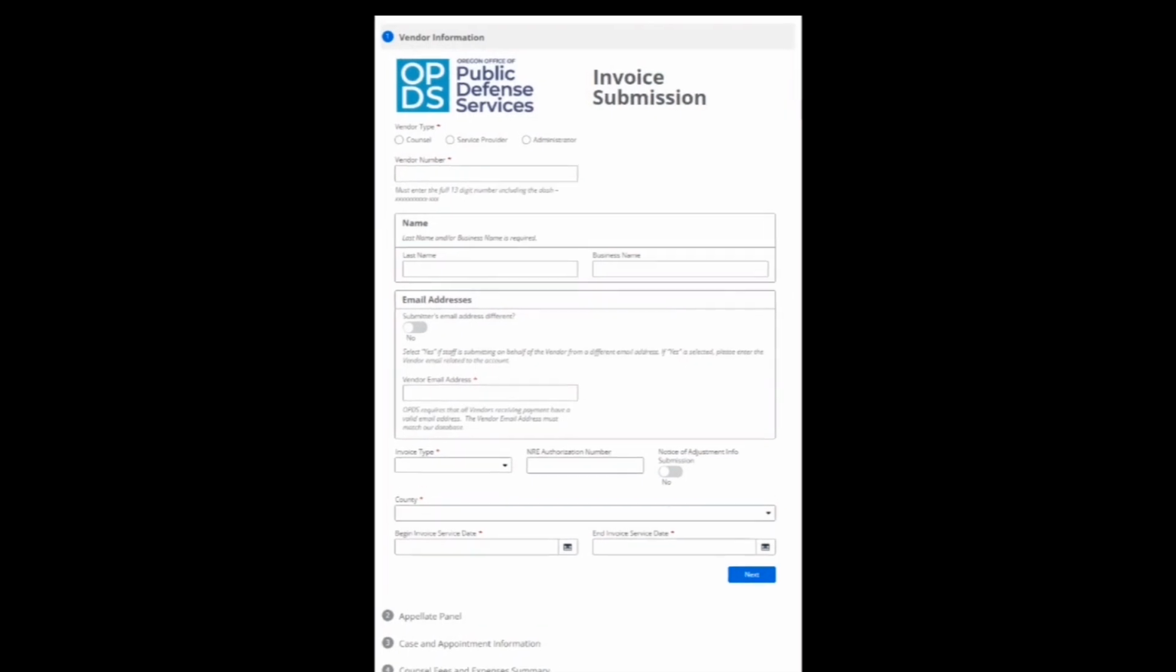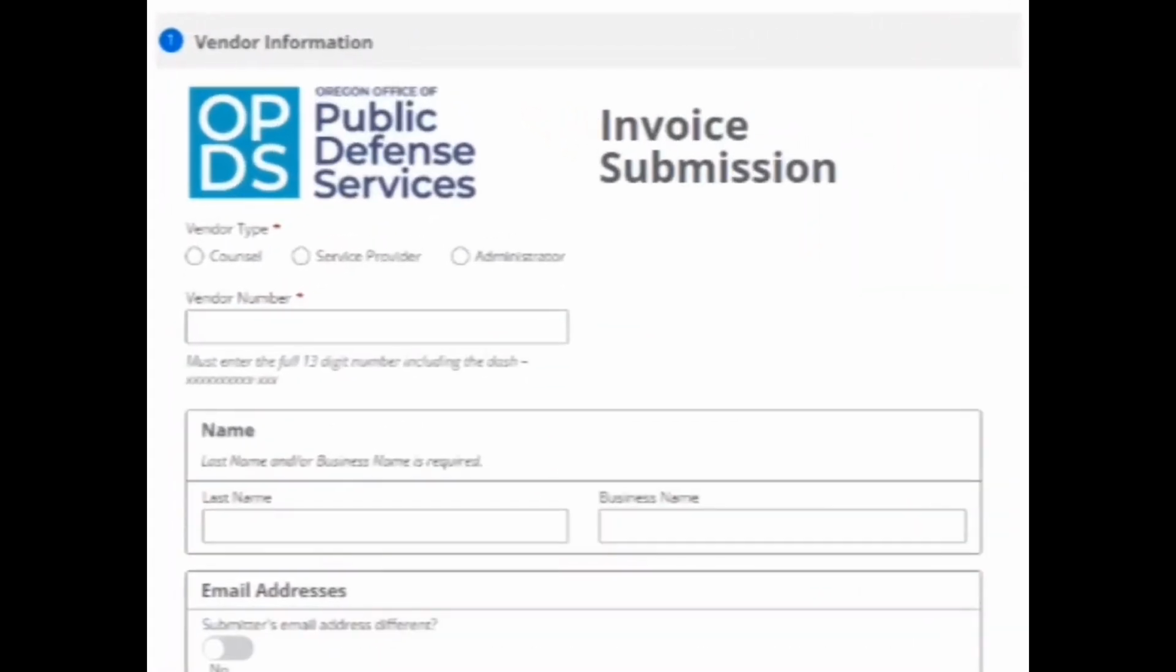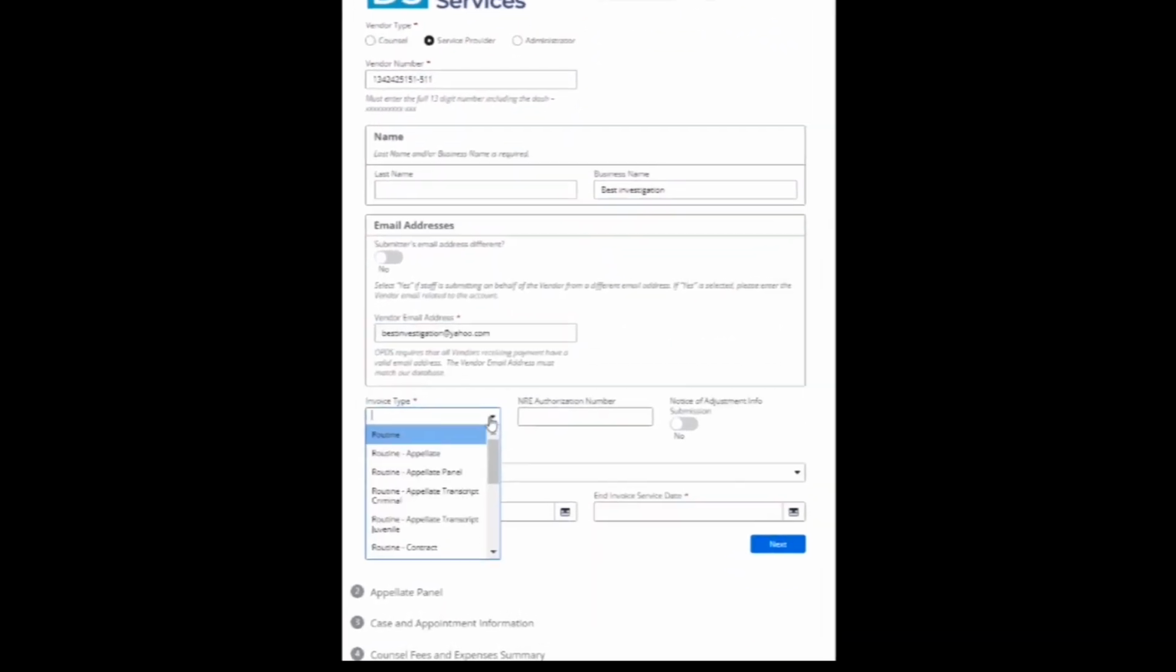For scenario 2, we're going to go ahead and choose Service Provider as our vendor type. And that's how we'll begin. Next, the vendor number will be added. Then, the name of the business. In this case, Best Investigation. From there, we'll add the email address.